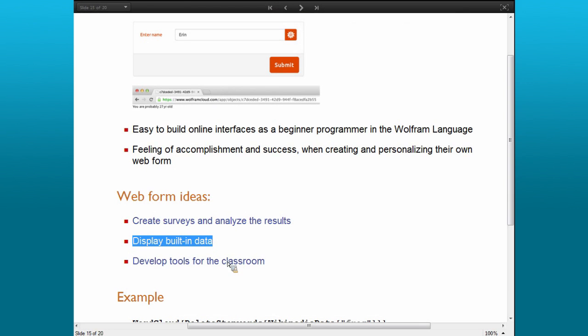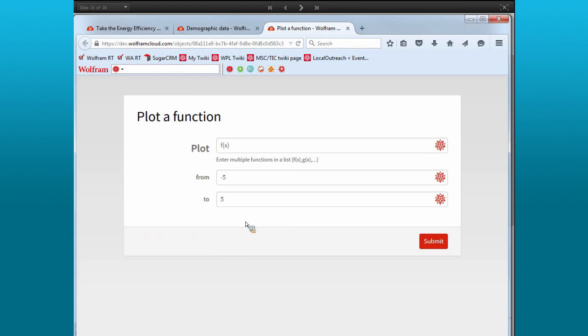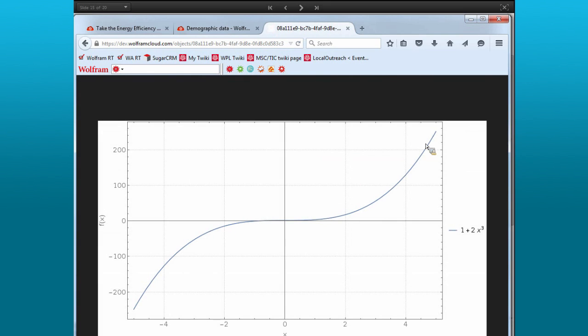You can also develop tools for the classroom. So let's take a look at it there. So maybe in your math class, you want the students to not only be able to plot using technology, but then they can also create their own web form that does that as well. So here I've got smart fields, so it's expecting a mathematical expression. So I can type in any sort of function, and it's going to go from -5 to 5. And here's my nice result.